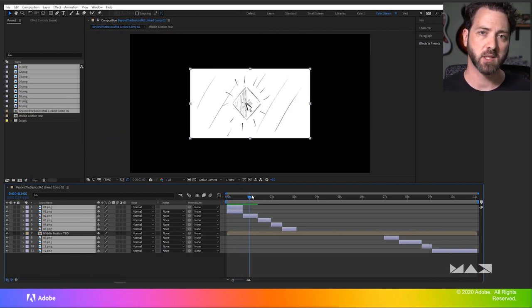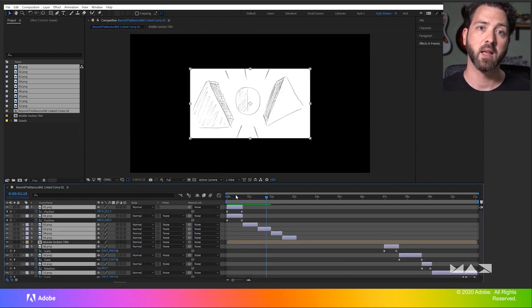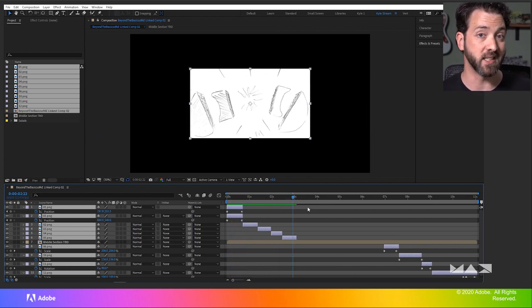Motion design is very much about the process of iterating and refining, and anytime you have an opportunity to catch problems earlier in the process when they're still relatively easy to fix, that's definitely a win in my book.